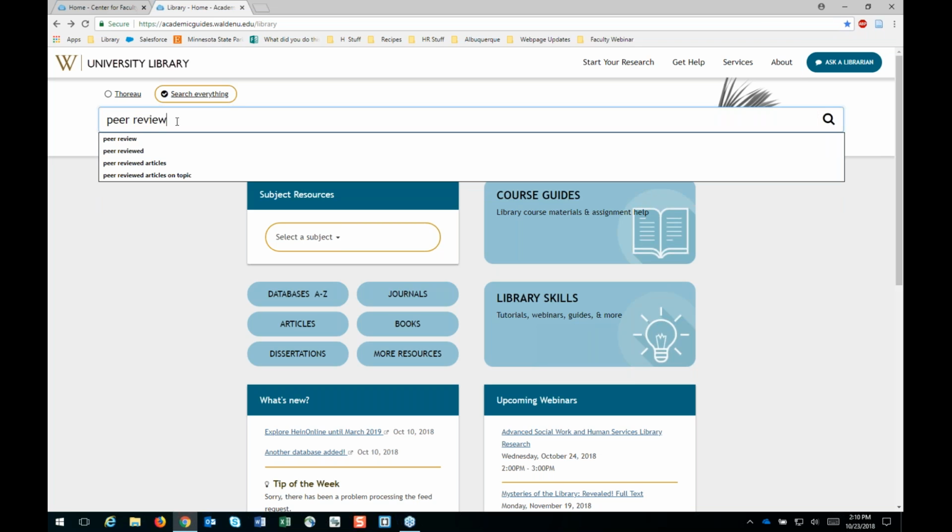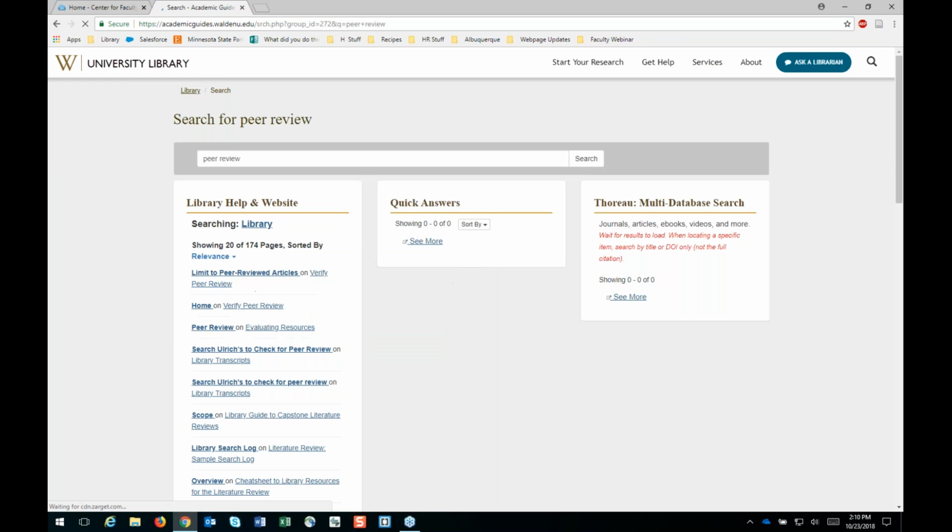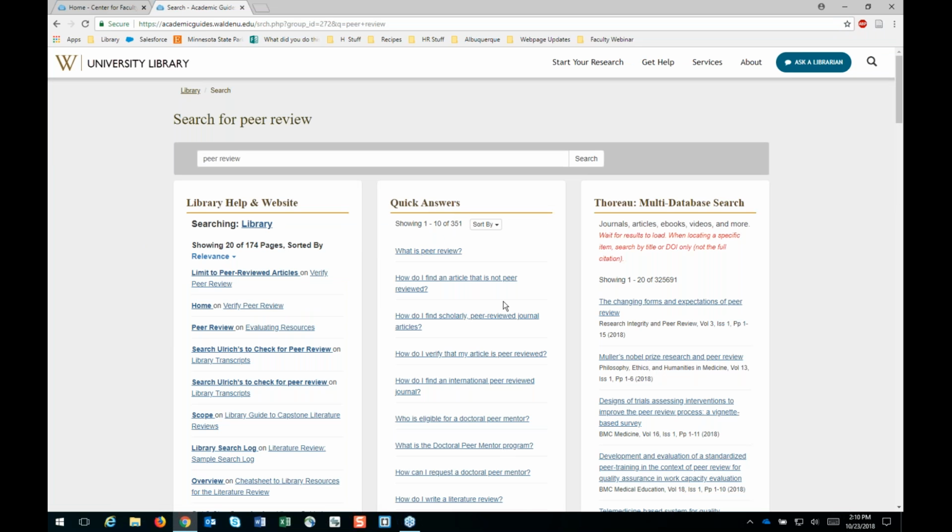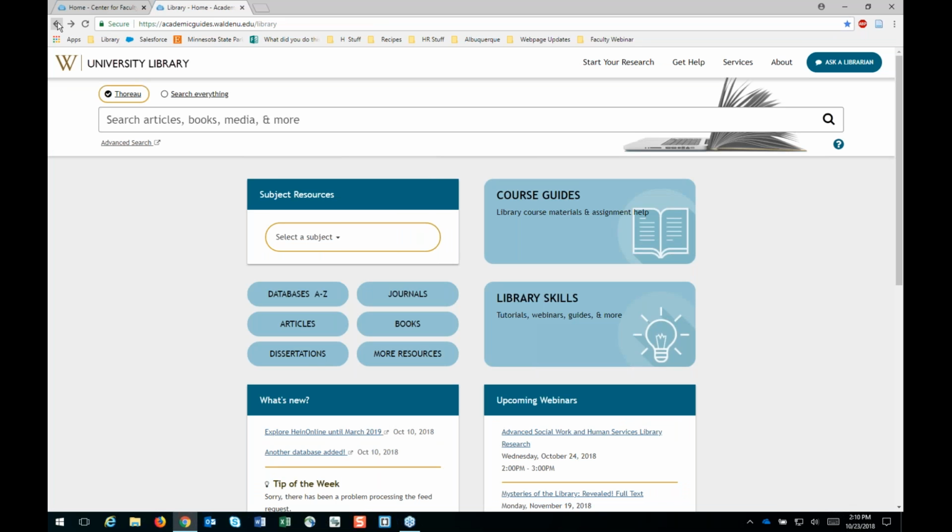So if they needed help with peer review, or even if you want to be able to help a student find something and maybe it's off hours, so you need to send them something, you can do this for anything that's not in the library too. If it's a Writing Center question, financial aid, what have you, quick answers for those topics would fall in the middle. Library help and website content will be on the left-hand side, and our Thoreau multi-database search, so any results in our databases regarding that topic will pop up on the right-hand side. So that's why that looks a little bit different than what you might see on the other websites.